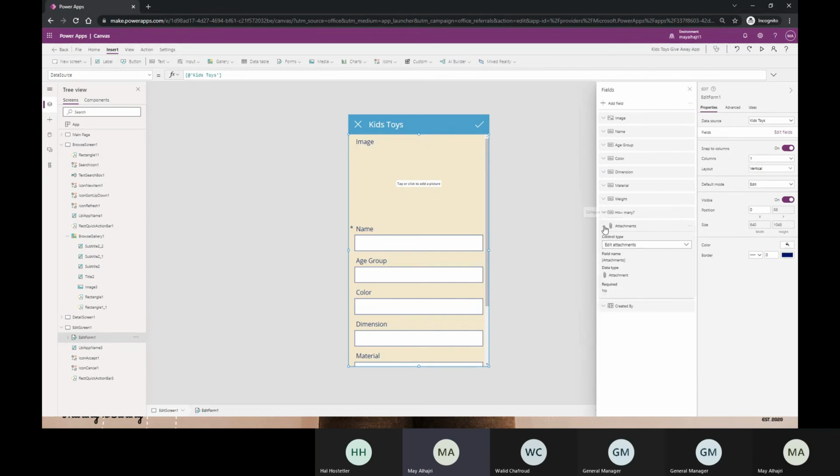What if I would like to change the order? What if I would like to see the age group before the name? So I just need to click from here, move up or move down, and so on. As simple as that, really easy.